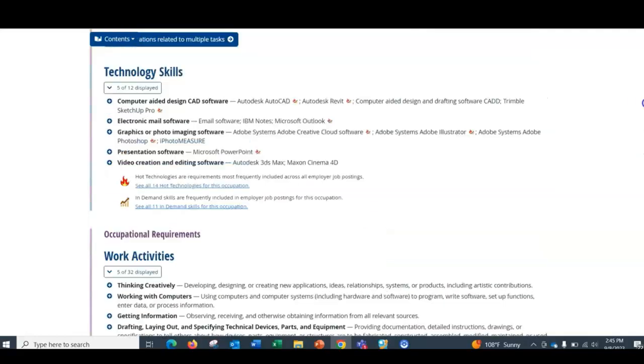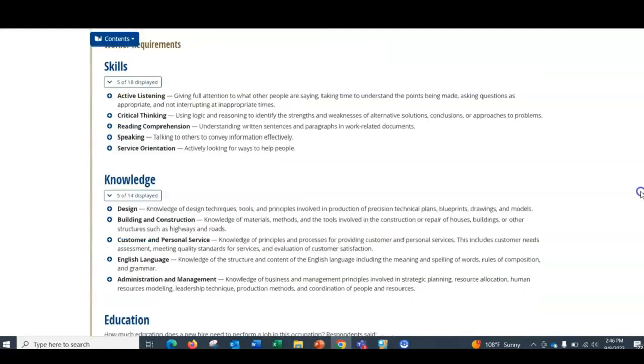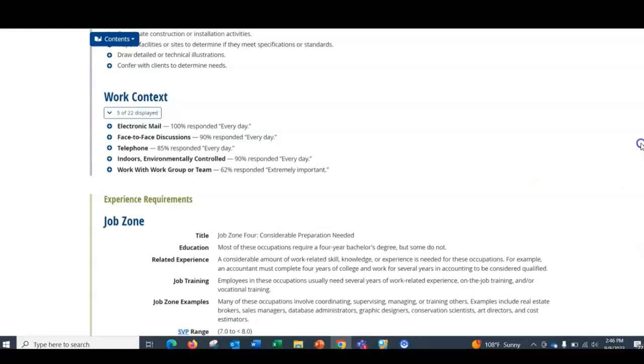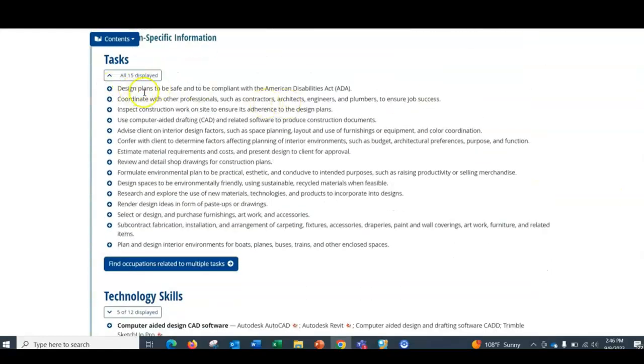So you could go all the way down to skills, but these are very vague and not very specific for the job. So a better way to find out skills is to go up into the tasks and just look at what this person does. And anything that looks very specific for that job or something that you would need to learn how to do, I would consider that a skill. So for example, designing plans to be safe and to comply with the Americans with Disabilities Act, that would be a skill. Coordinating with other professionals, that's a skill.